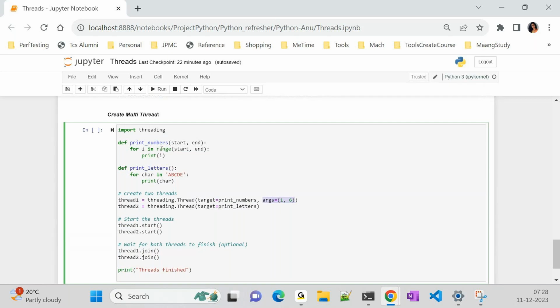Within whatever range we give, we are printing the numbers, and we are printing all the characters A, B, C, D. Here there is no argument, I'm just printing it. So I'm showing two different functions so that you understand how to create a thread with a function that has arguments and one with a function without arguments. So we have both examples here and we are starting it.